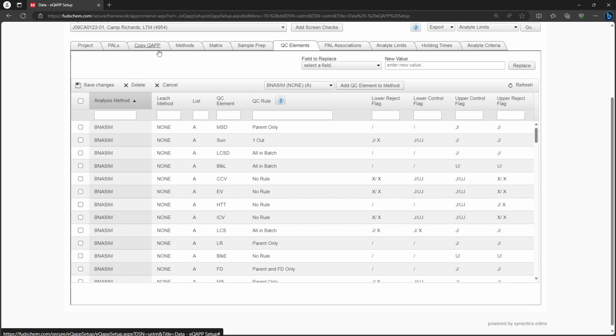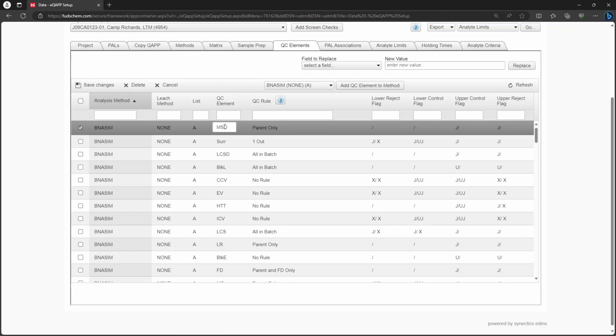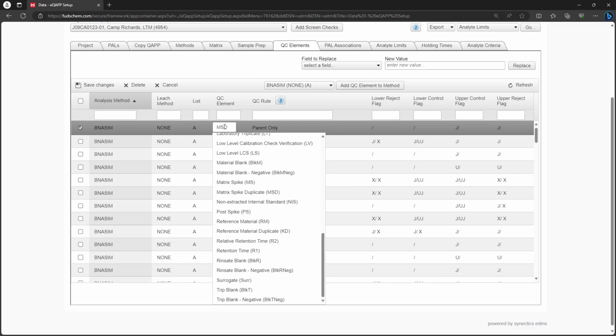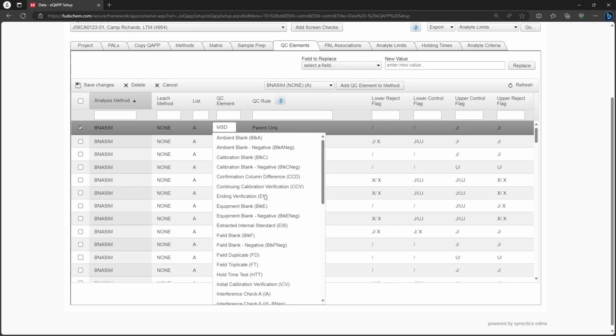If you click directly on the QC element code, a drop-down menu appears. The QC element's full name is listed. You can choose another option from the drop-down if you'd like to change the QC element.